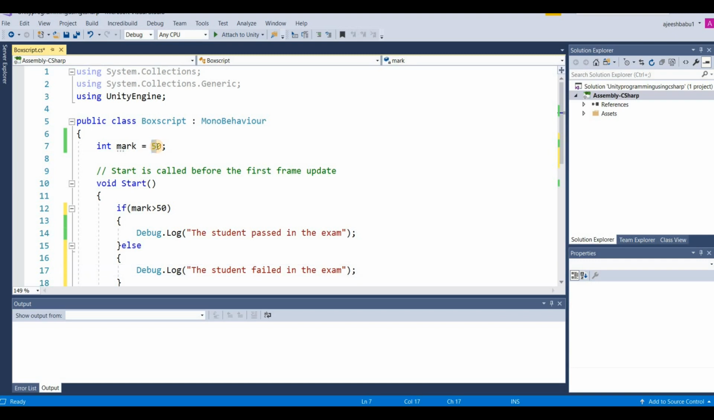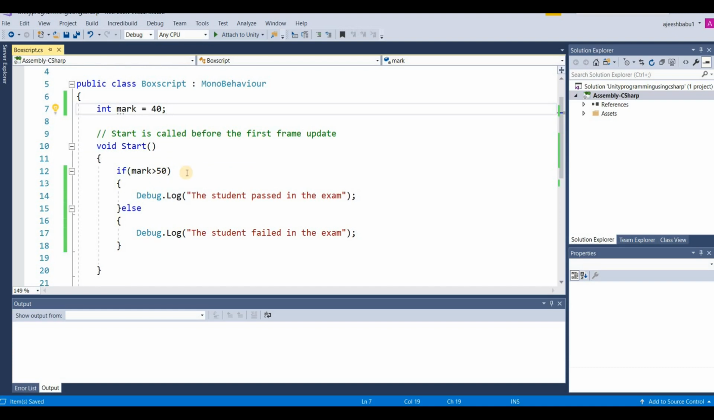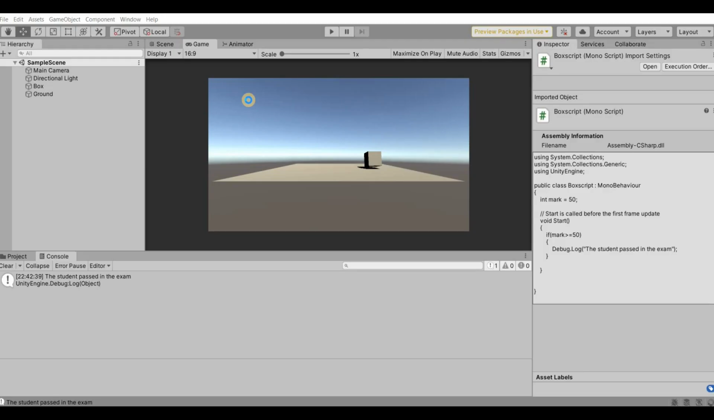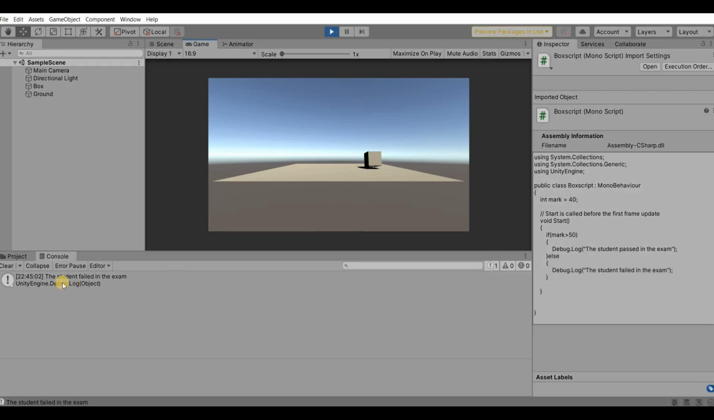And I am going to give my mark as 40. You can see that the mark which the student received is 40, and I am going to check this condition. If this mark is greater than 50, then the student passed the exam, otherwise the student failed in the exam. Now I am going to play this. Here you can see that I am getting the output: the student failed in the exam.